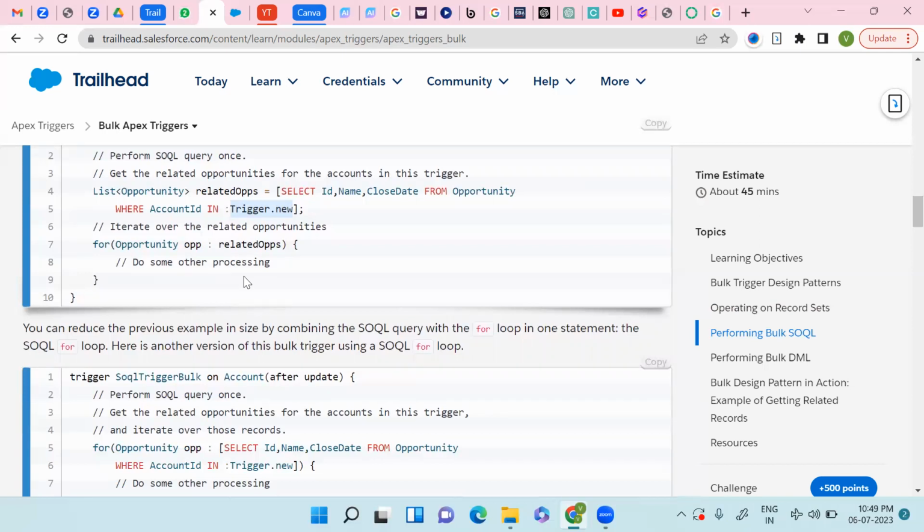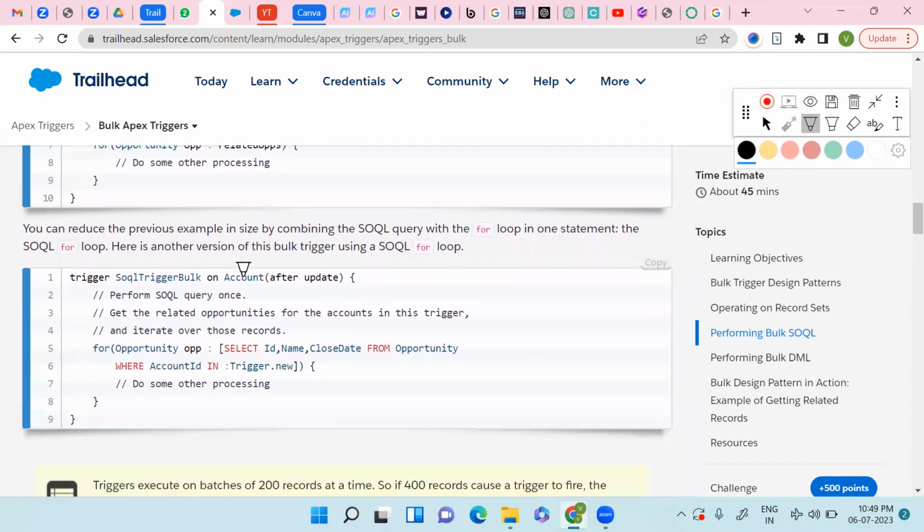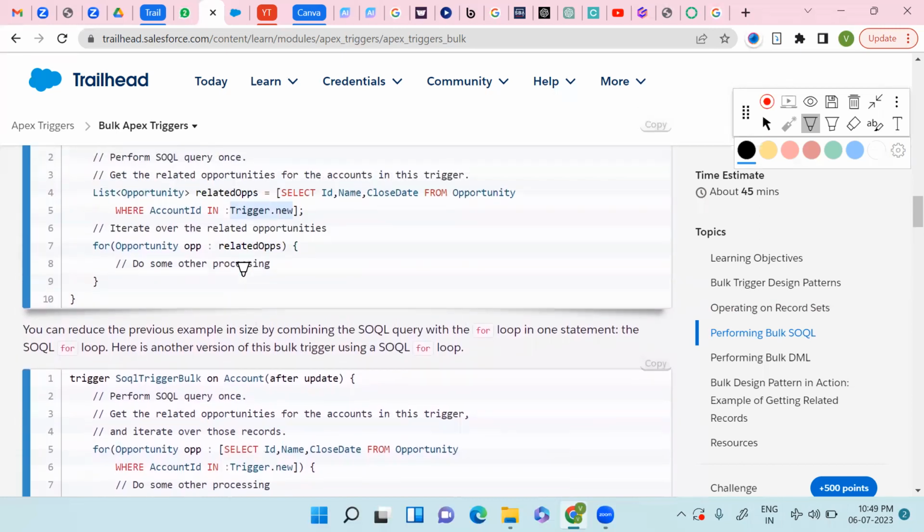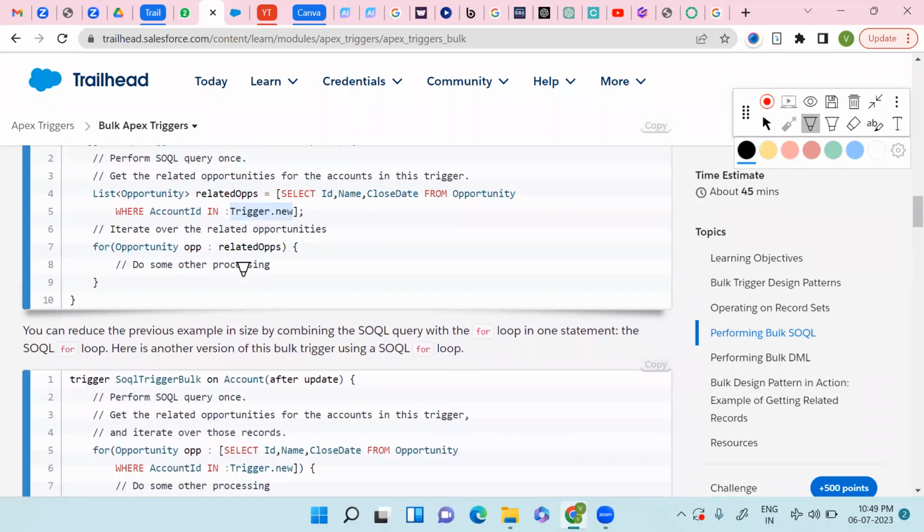So in case you want me to try to explain it one more time, I can go with that again. No, no. What I will do, I will go through one time, then I will come back to you. Okay, sure. And you can reduce the previous example in sizing, combining the SQL. Yeah. So what we are doing here.